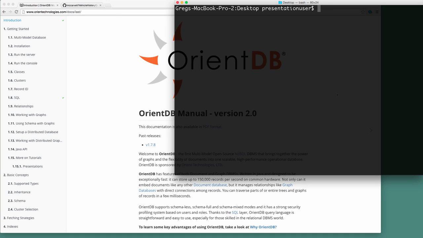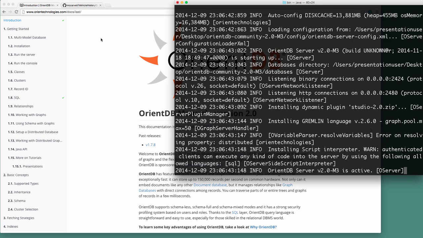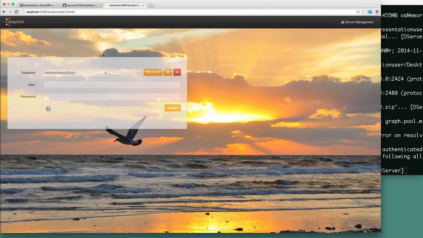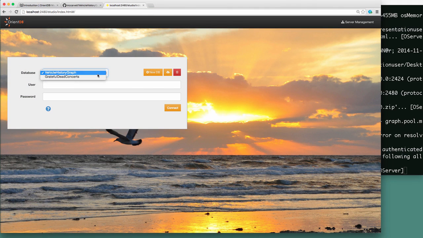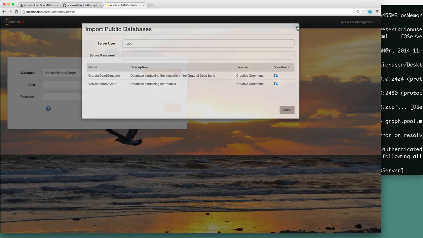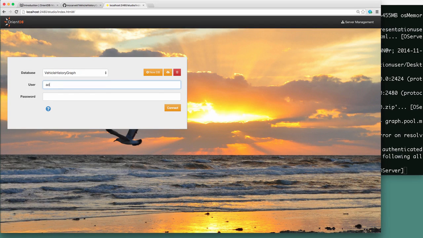First, we'll start up OrientDB. I'm on the desktop right now and I have my OrientDB folder there. And I'll go to the bin and ./server.sh, and we'll just go straight into Studio, which is localhost 2480. And I have vehicle history graph here, a database. You can also get that by going to the import a public database, putting in your root credentials, and clicking the download button. This has data already built in. I'll go ahead and log in.